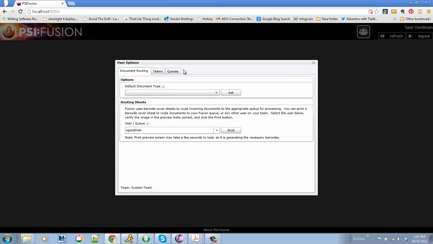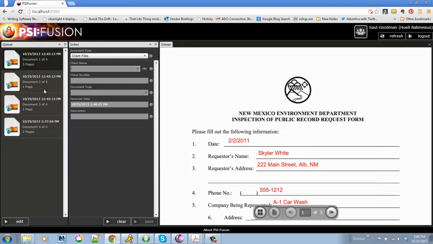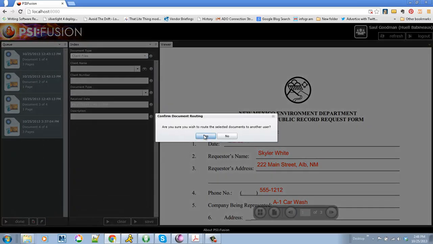Okay. Now, one of the other things that we can do in the product is if somebody goes home sick, we can actually log into their queue and reassign documents to other team members. So I can see that Huel has 4 documents queued up. I know that he went home sick. He wasn't feeling too well today. And I want to reassign those to Francesca. So I can open the queue. I can do my own indexing if I like, or I can come in here, select my documents, and reassign them to Francesca's queue.